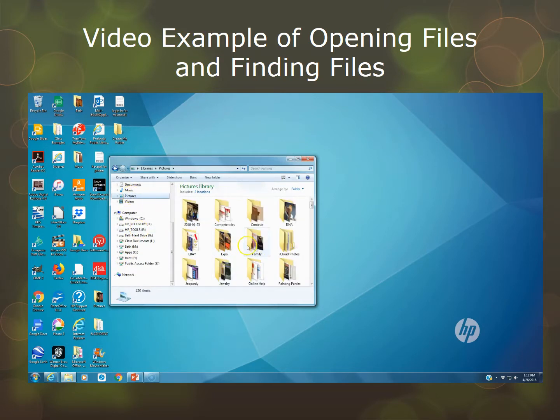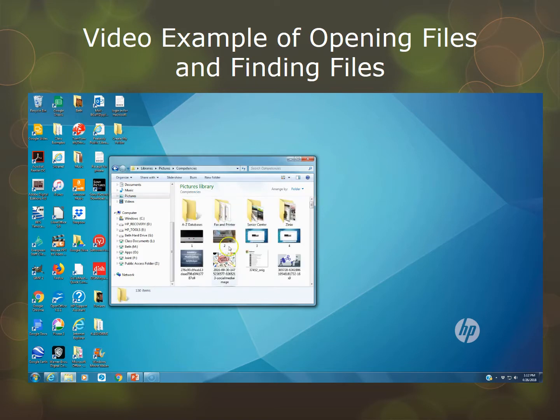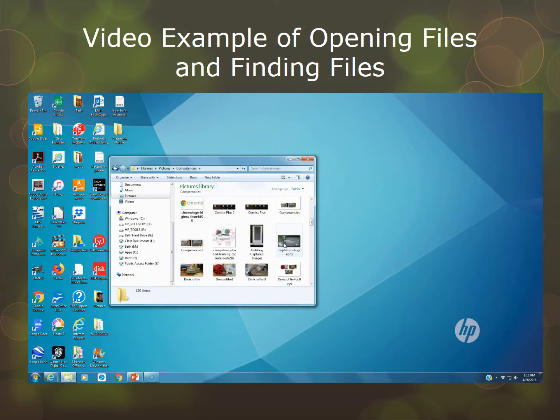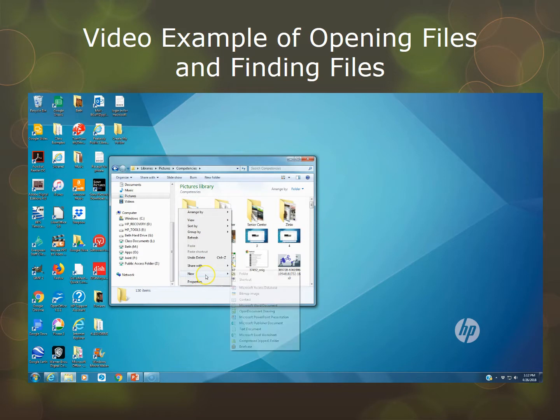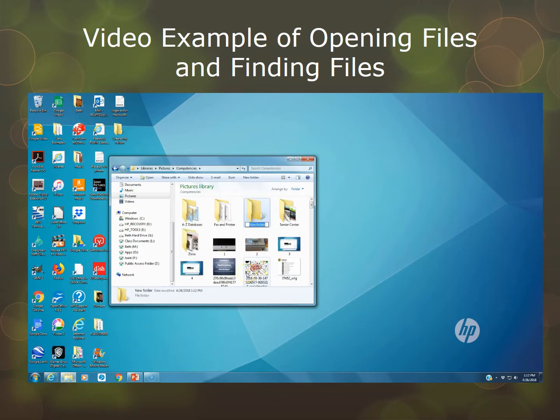So if I go into Pictures and open up a folder, and now let's say that I want to create a new folder in here, I would be able to right-click, because right-click's my friend and I know that. Let me do this again.